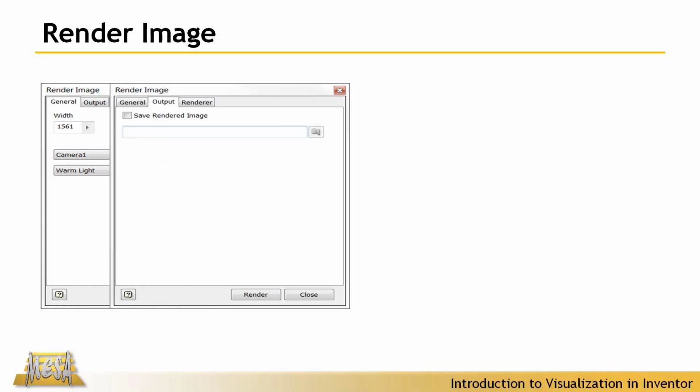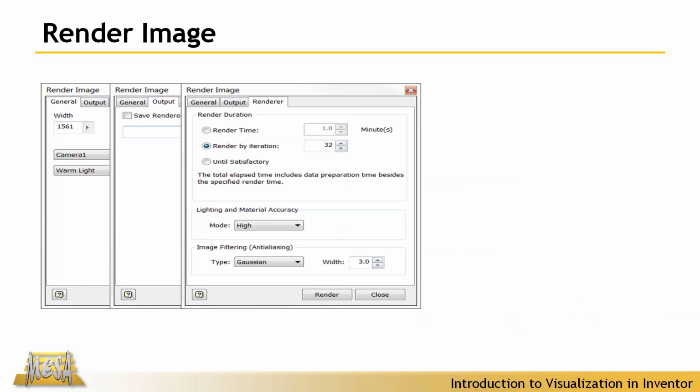Once we've got that set up, we can go to the Output tab. When you're doing just an image, the Output tab isn't really that critical, because once it's done rendering, there's a button there to allow us to save the image right from there. I typically will do this anyway, even though it's not important. That way I make sure I get the output captured. And then the last tab here is Renderer.